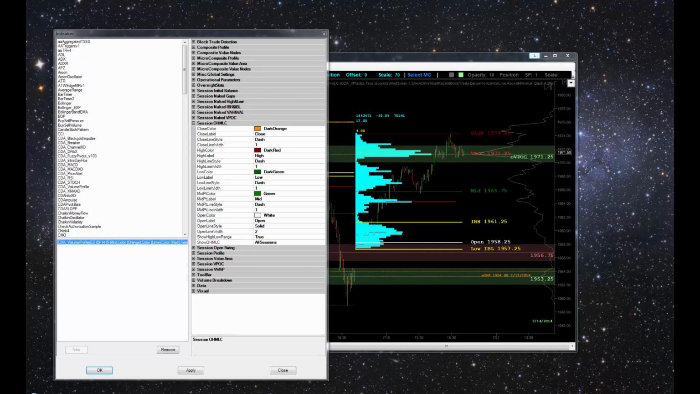Session OHLMC. This section is used to configure the display properties of the lines and text labels for the session open, high, low, midpoint, and close lines. The Show OHLMC parameter is used to enable this feature for the current or all sessions. The default is all sessions.